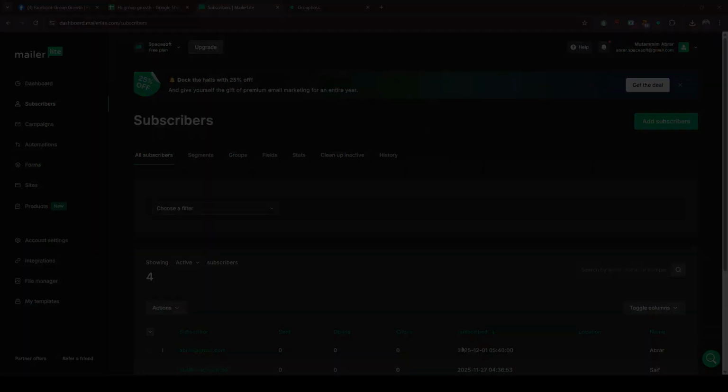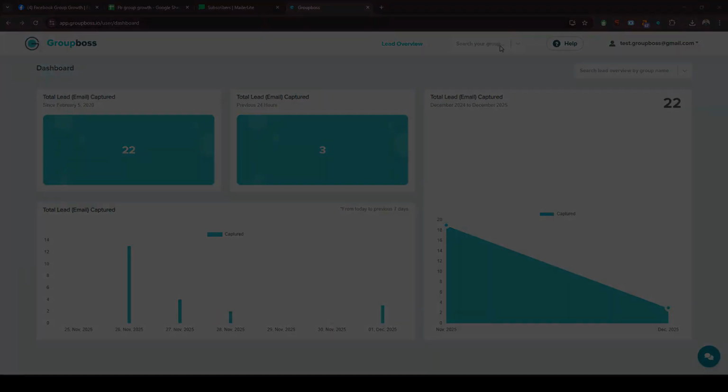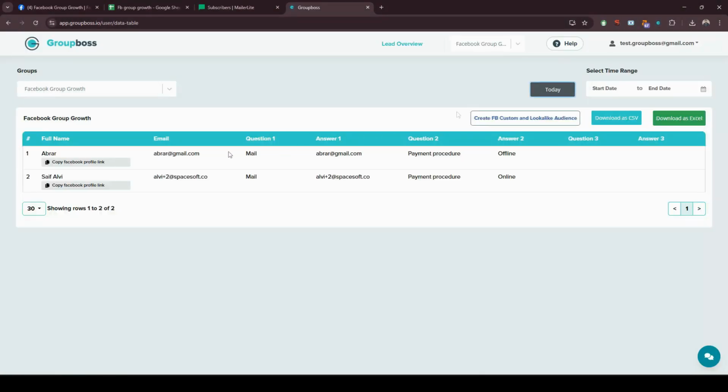Remember that you can also find the lead data in the Groupboss dashboard. Select the Facebook group in the dialog box and filter it to Today. You can see that the person's data has been automated here. So this was all. And this is the whole procedure of collecting data with the new Groupboss version 4.